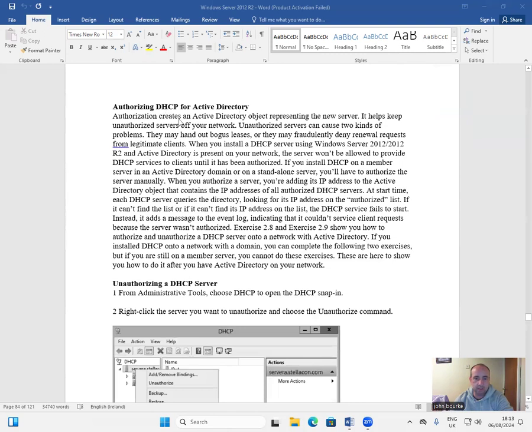Authorizing DHCP for Active Directory. Authorization creates an Active Directory object representing the new server. It helps keep unauthorized servers off your network. Unauthorized servers can cause 2 kinds of problems. They may hand out bogus leases, or they may fraudulently deny renewal requests from legitimate clients.